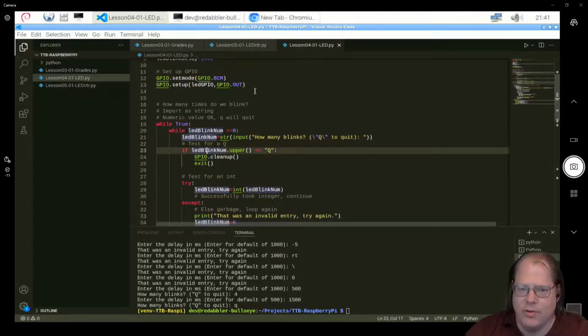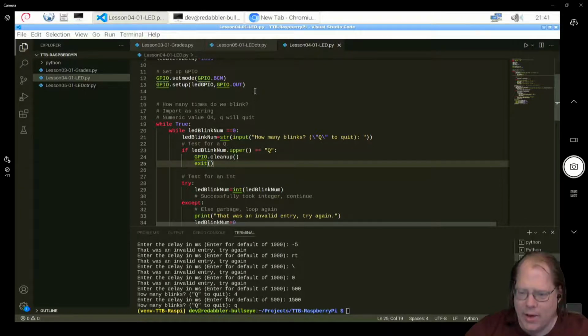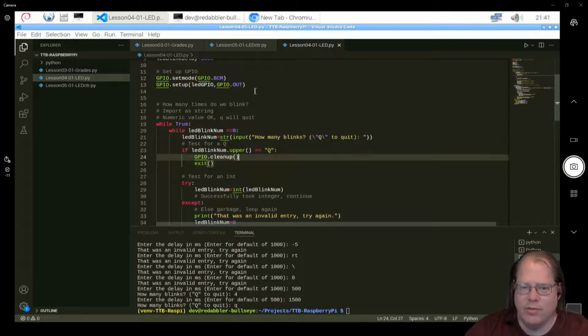Now we're going to go through and do some testing. If the blink number dot upper, meaning we're going to take whatever was entered and move it to all uppercase, is equal to uppercase Q, GPIO will clean up and exit. So this is our way out. I can enter an uppercase Q or a lowercase q, and it's going to do the cleanup routine and exit the program.